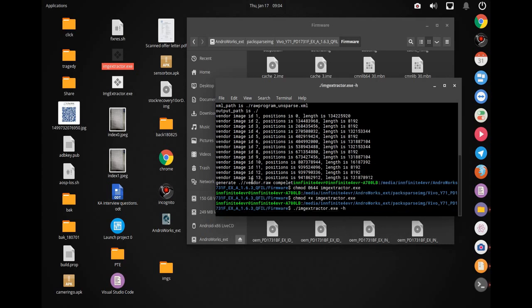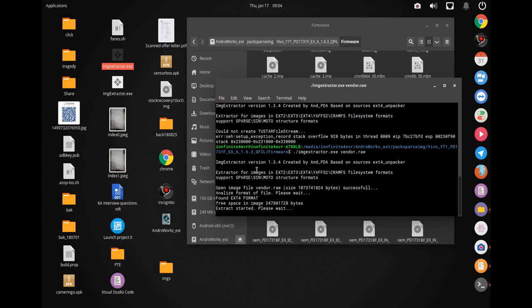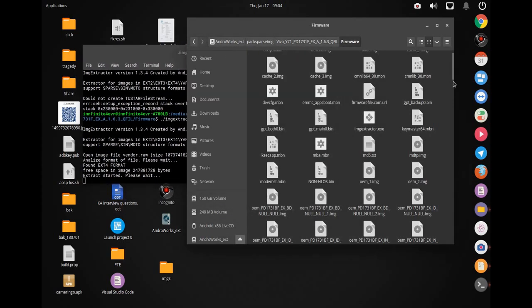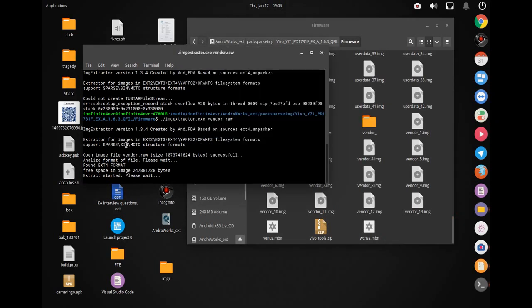Now this will simply extract this raw file into a folder for us. Open image vendor.raw successful. The extracted folder will be somewhere here at the bottom in this present working directory. See, here it is. Let's wait for it to get extracted. Extract finish success. Press enter to continue. You can also make a flashable zip out of this using Super Kitchen or maybe whatever tool.